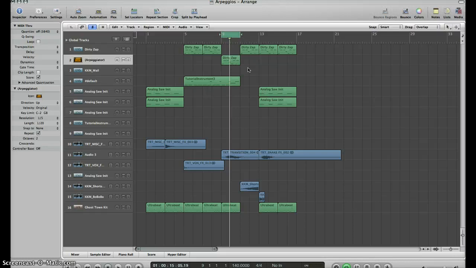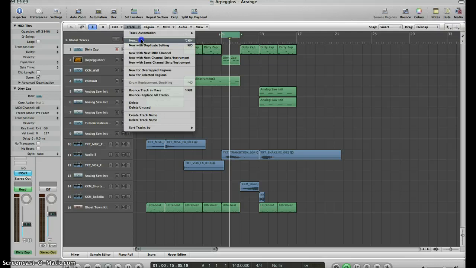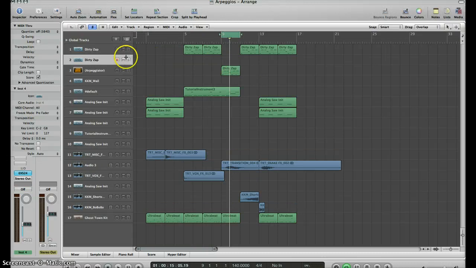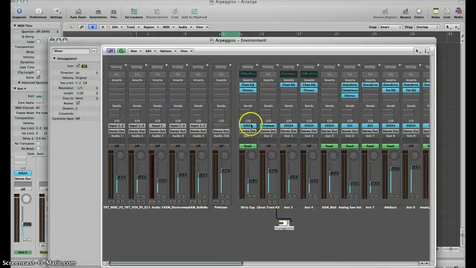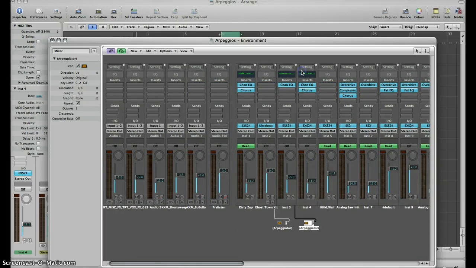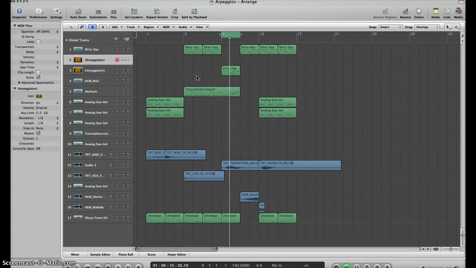Now another thing we can do is add a second arpeggiator just to give a little bit of contrast and make the track more interesting. So I'm going to go to new with duplicate setting. I am going to go back into my environment window and make a new arpeggiator in the same way that I made the first one. So as you can see here, I have my second arpeggiator. I'm going to do the same thing, reassign the track, and as you can see, it creates a new arpeggiator. Nothing has changed on the first one, so that's pretty good.